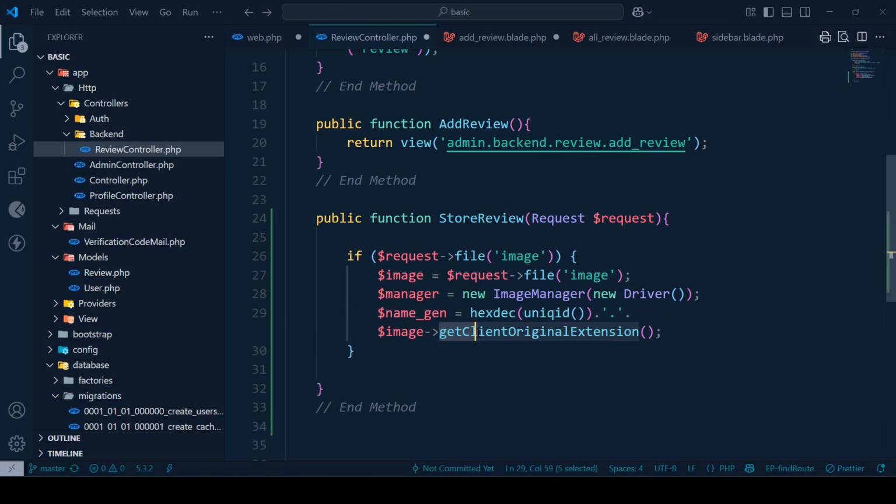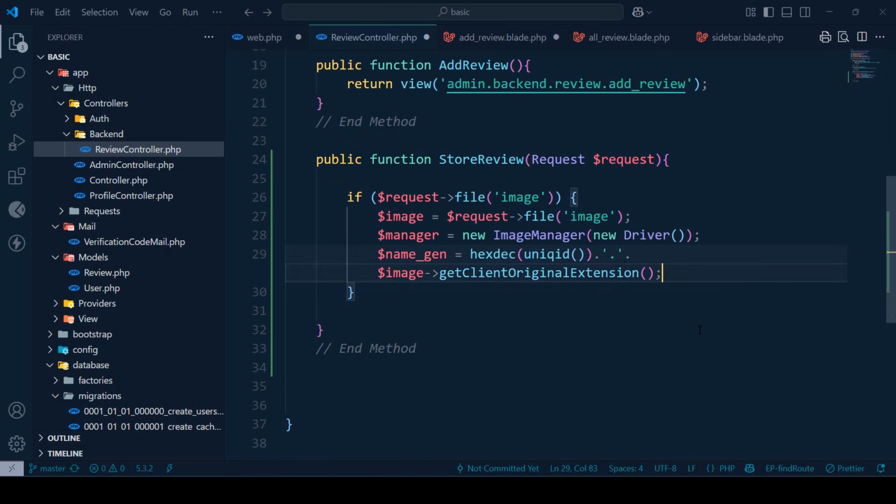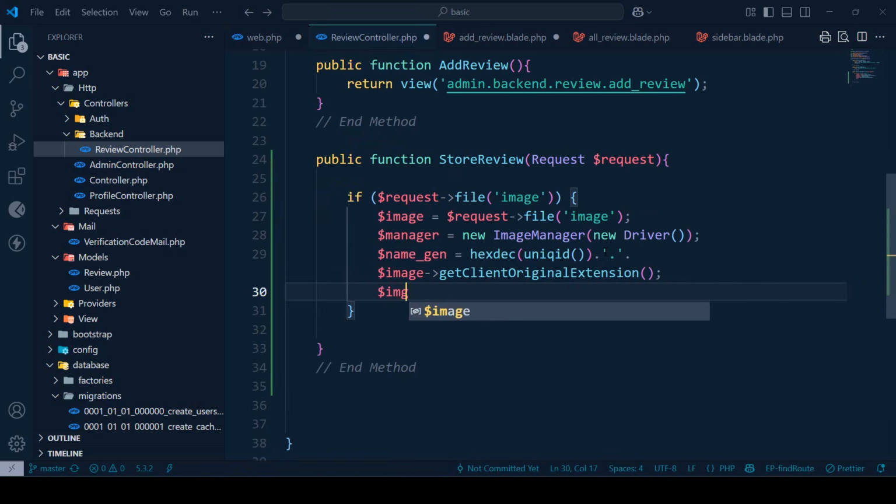This image, getClientOriginalExtension. So whatever the extension of the uploaded image is, we will get that extension. Make sure the spelling is correct: getClientOriginalExtension. Perfect.